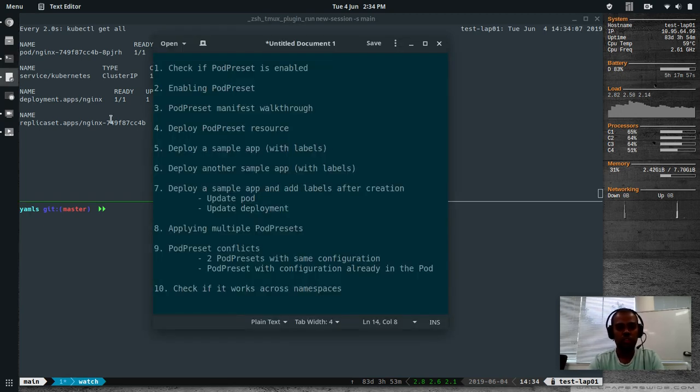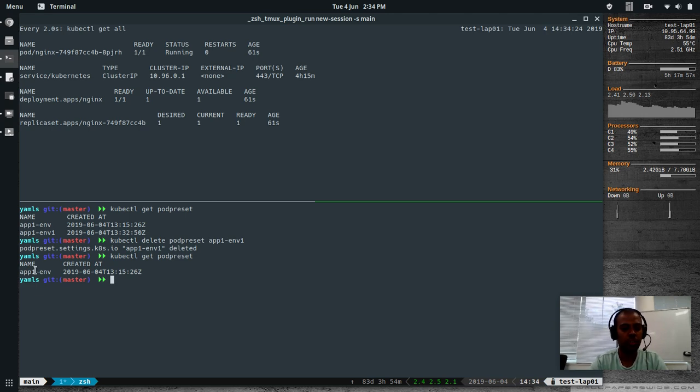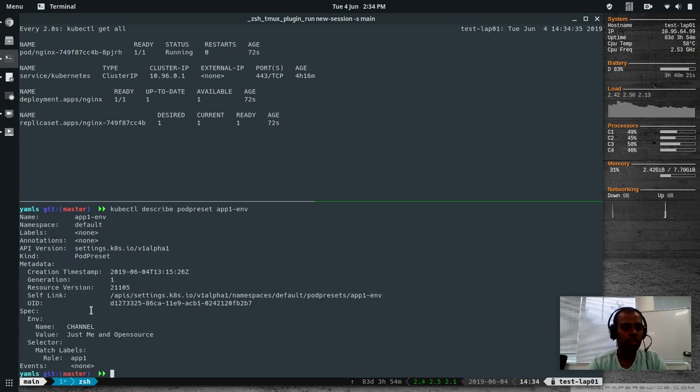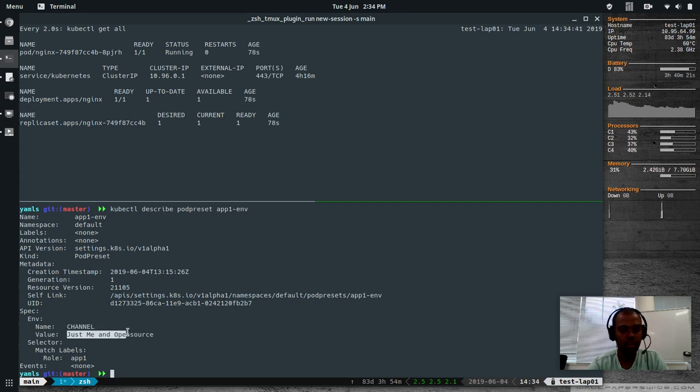The other thing I wanted to show you is pod preset with configuration already in the pod. So for example, kubectl get podpreset. Let me delete n1. Okay, so we are left with just one pod preset, and for that pod preset, kubectl describe podpreset app1-env. That pod preset is trying to inject an environment variable named channel with the value me and open source.